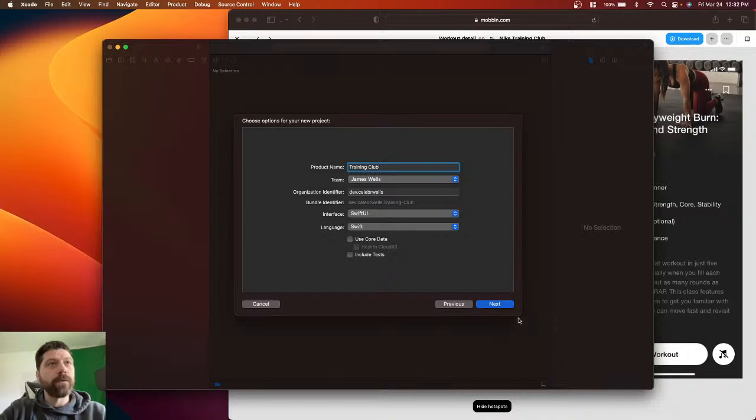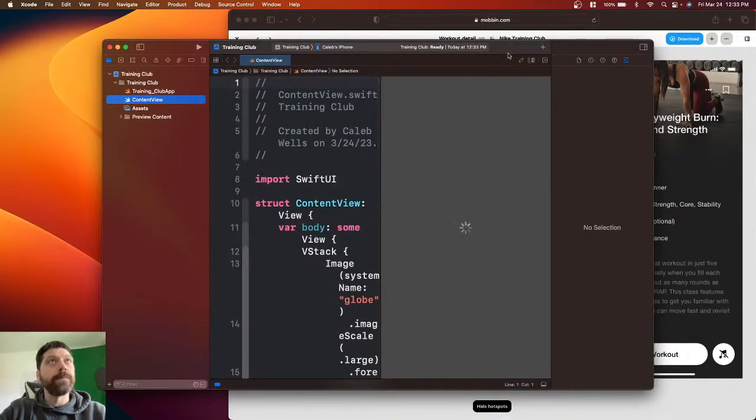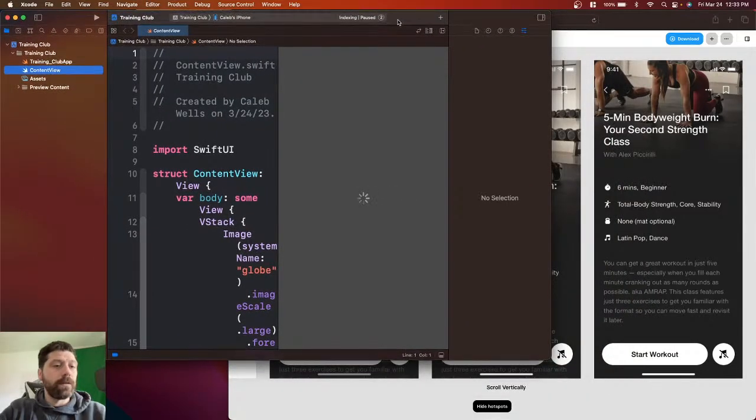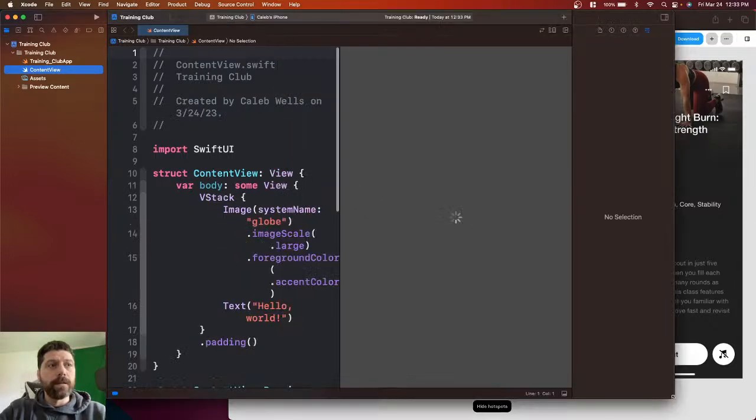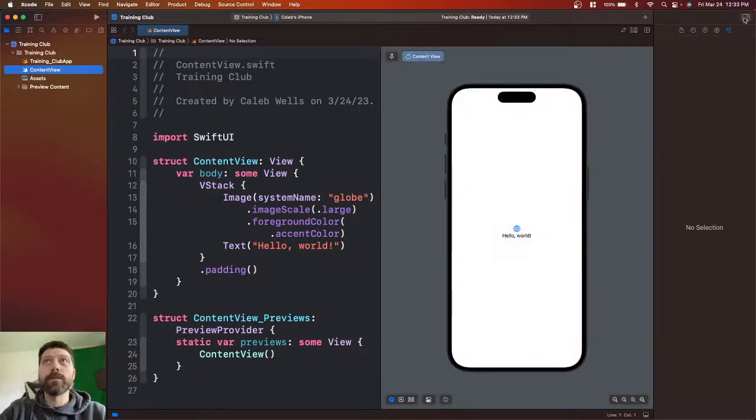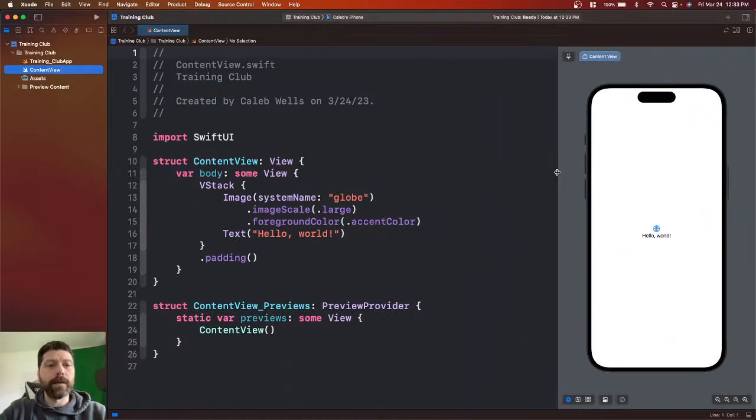SwiftUI and Swift for the language. Go ahead and go next. Desktop sounds great. And we'll create a project. Go over here, see if my window's set up properly. Close that up. All right, so we have content view here.